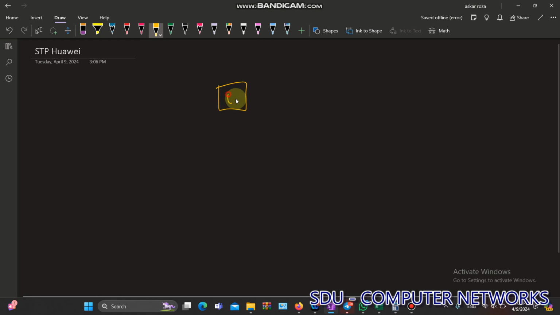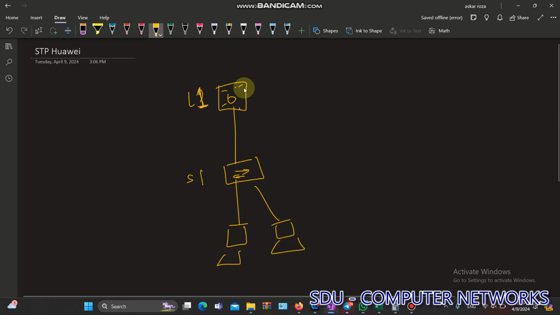So for example, we do usually have some L3 switch. This is a switch, but an L3 switch, right? So I'm gonna call it L1. And then we do have a switch S1. And then we have multiple computers. So usually this is how our network works. And then maybe we have some additional devices out there.